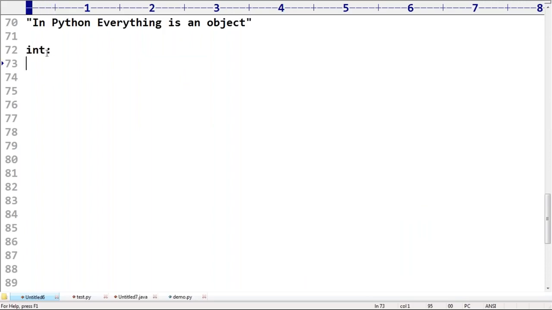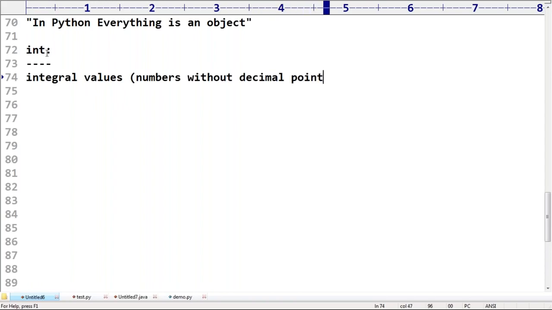Now let me go to the int data type. Int means integral value, like integer values. Integral values are numbers without a decimal point. Numbers without a decimal point are integral numbers. Now 123 is an integral value, but 123.45 is not an integral value. 123 itself is an integral value.